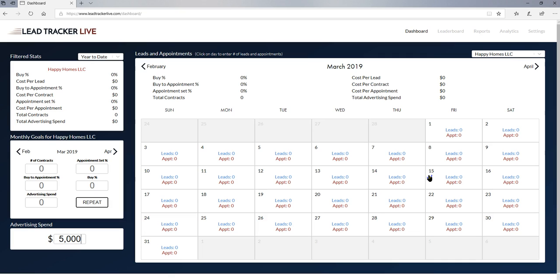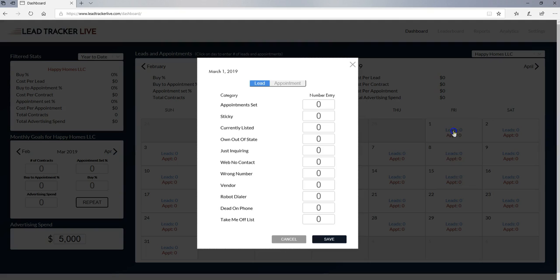recorded in real time. So if you had a lead come in on the 1st of March or an appointment on the 1st of March, you're going to put that in this box here. So what you'll do is you'll just click on the 1st, and you'll get a pop-up window here, and this is where you record what happened with these appointments or with these leads.